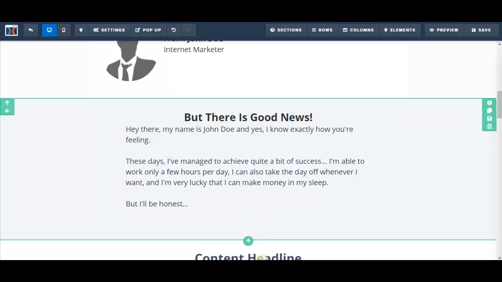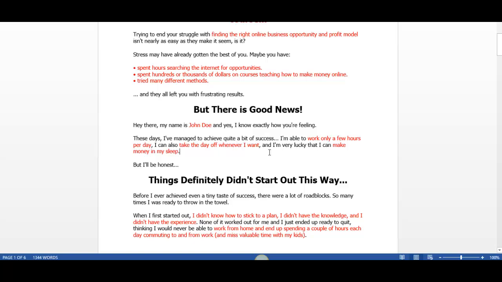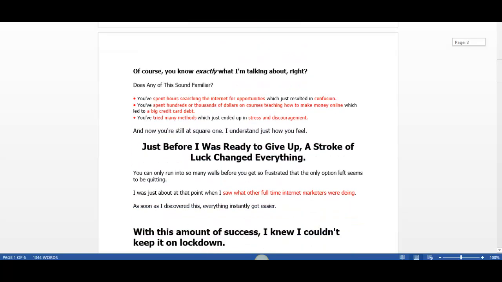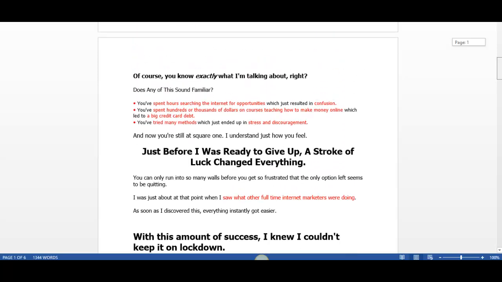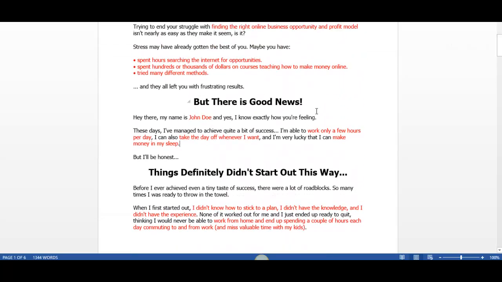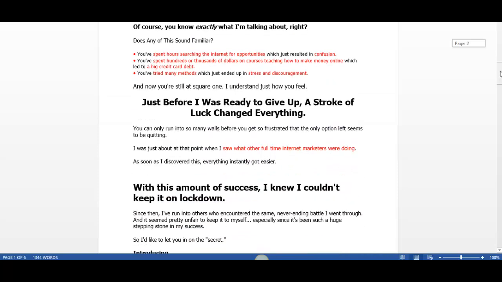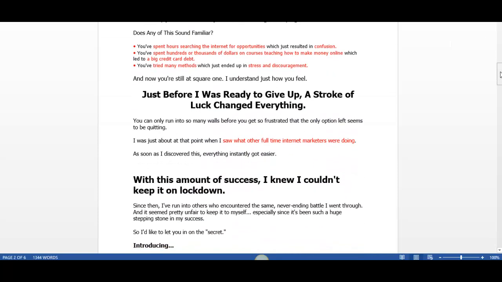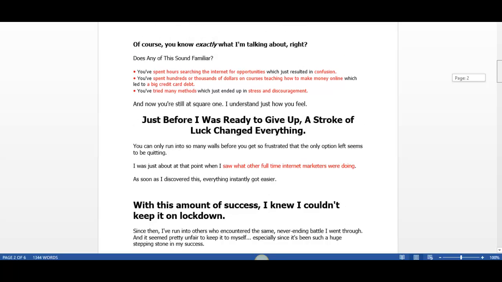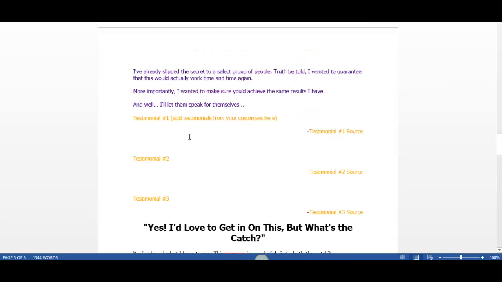So now let's go back to our Word document and let's see what's next. Okay, so I see that there's just going to be quite a few more paragraphs and sub-headlines that I'm going to have to put onto the sales template. And I've already shown you how to put in headlines and paragraphs. So rather than recording all this, what I'm going to do is I'm going to stop recording and I'm going to put all these paragraphs and headlines in. And then in the next video, I'm going to record myself putting in the testimonials.